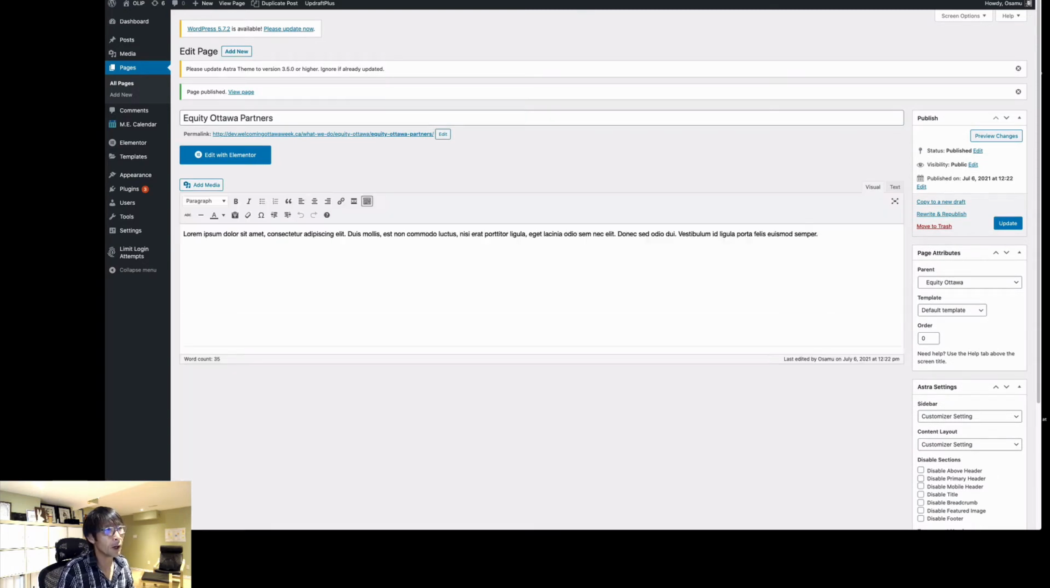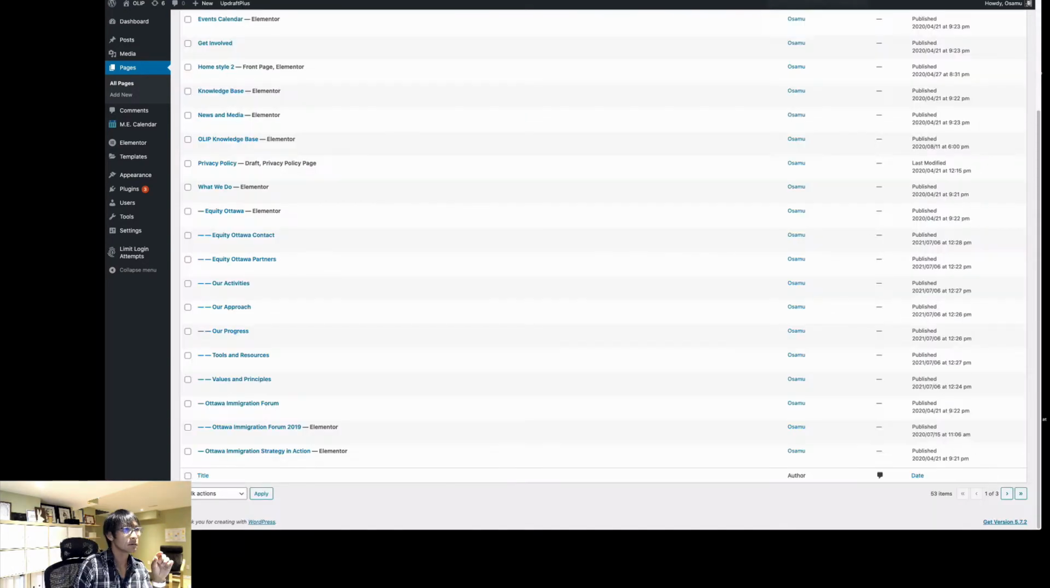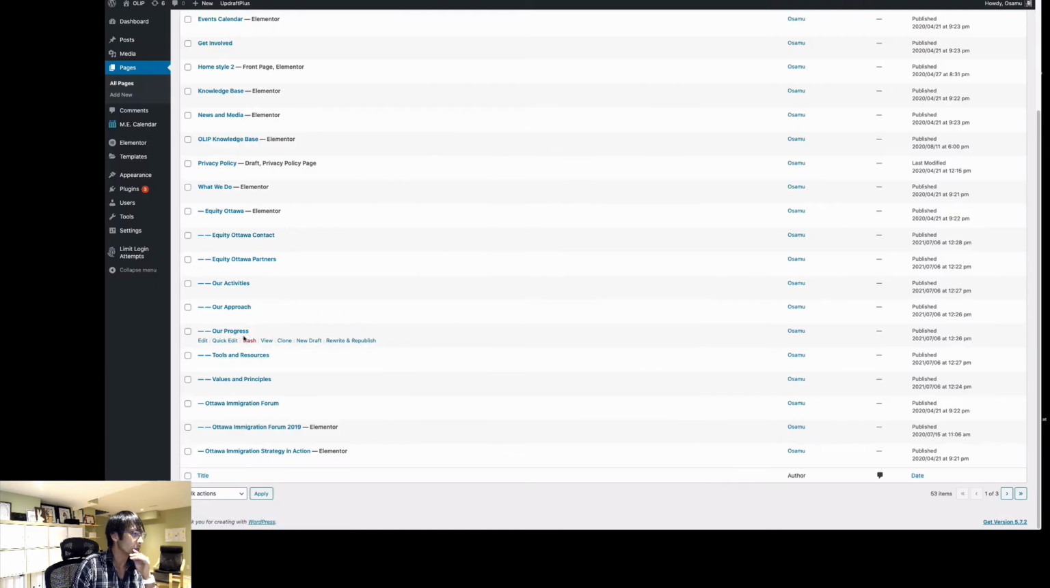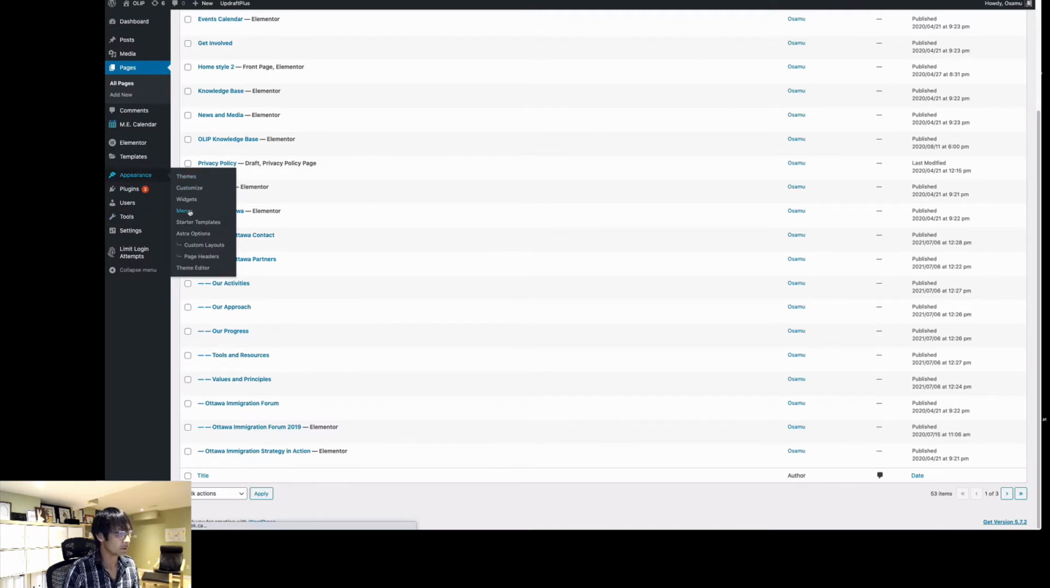I'm going to just hit pause. Okay, I created seven pages under Equity Ottawa: contact, partners, activities, approach, progress, tools and resources, and values and principles. The next step is I need to create a menu just for the Equity Ottawa site.